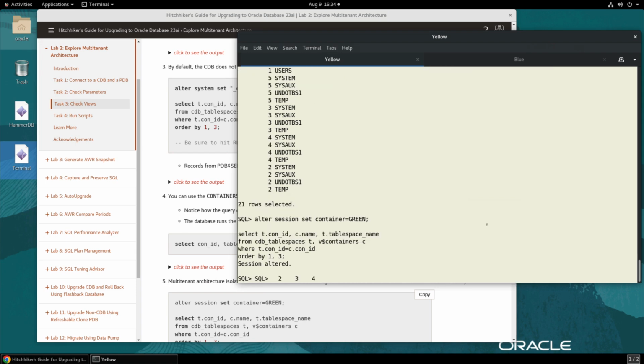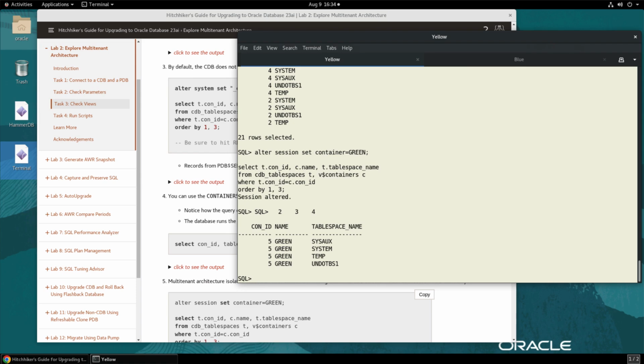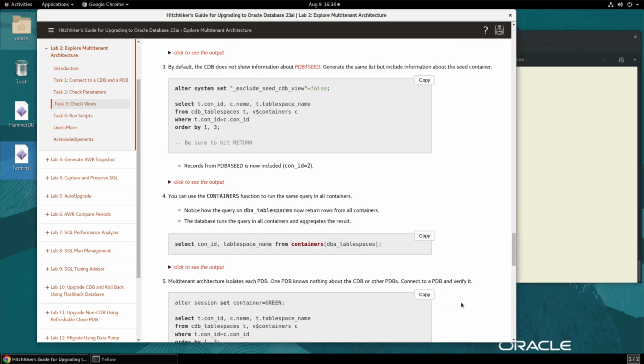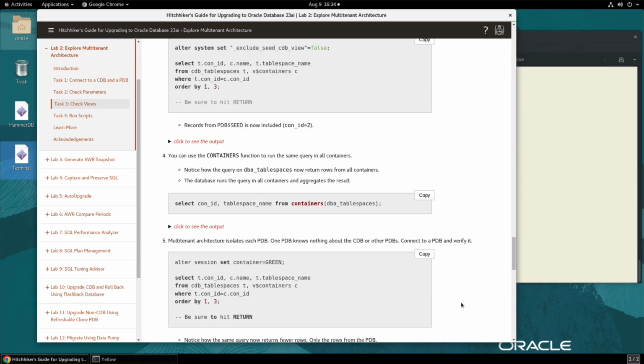Let us do another thing. Let's go to the green PDB and repeat the same query from before. Even though I query CDB table spaces and containers, since I'm in my PDB green, even though I'm connected as sysdba, I only see now the table spaces belonging to container ID 5. I don't see all the others because I'm inside the PDB. Therefore, this is one of the strengths of the multi-tenant concept. In addition, it's the isolation.